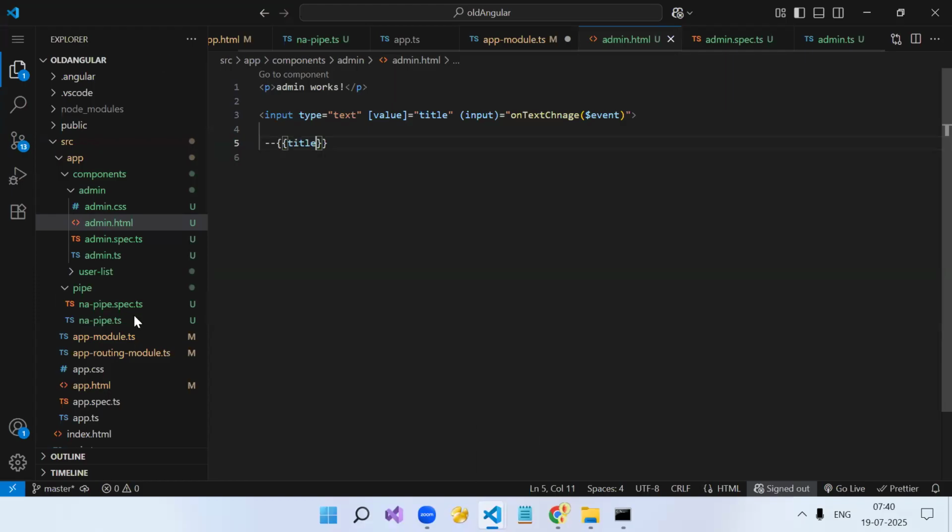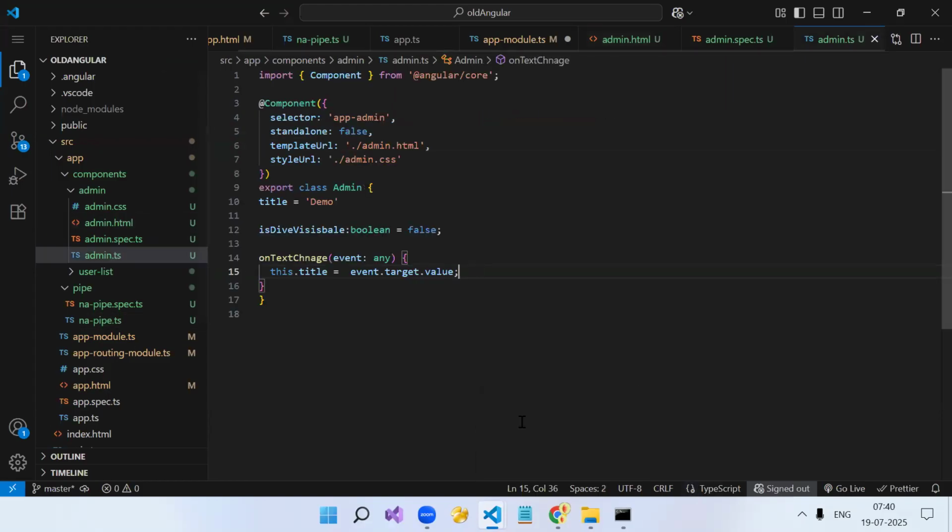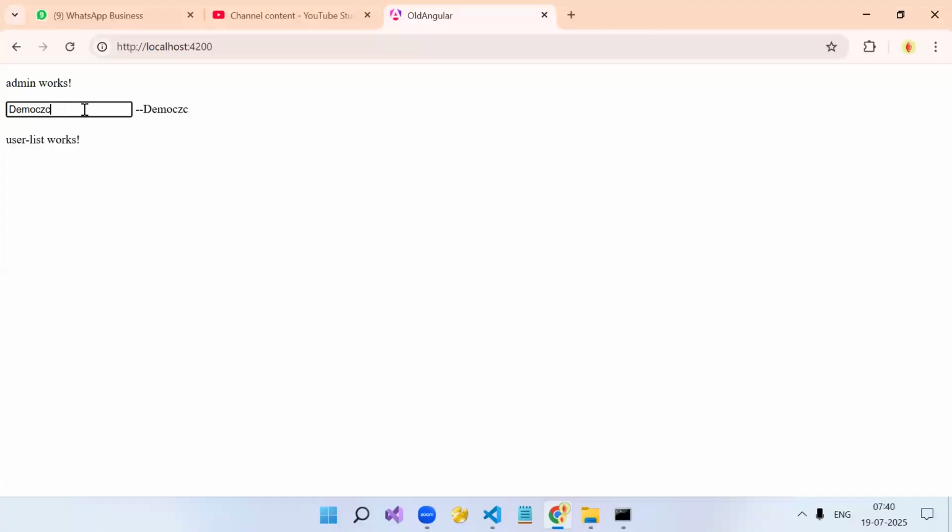See now. I'm not using ng model. Okay. Getting it? Still it is behaving the same. Yes, sir. So custom code.